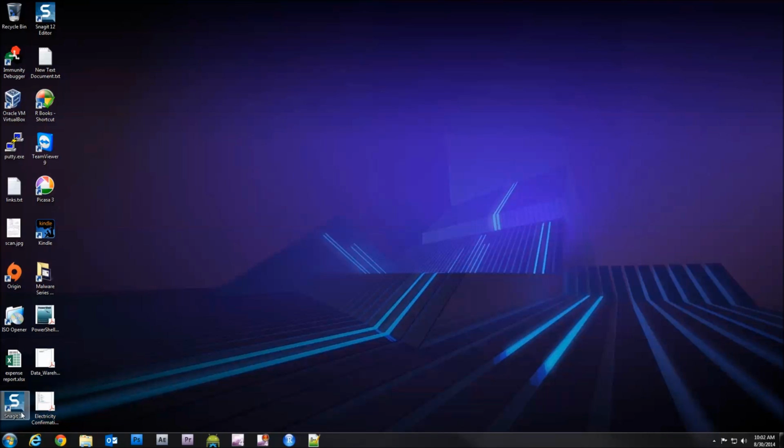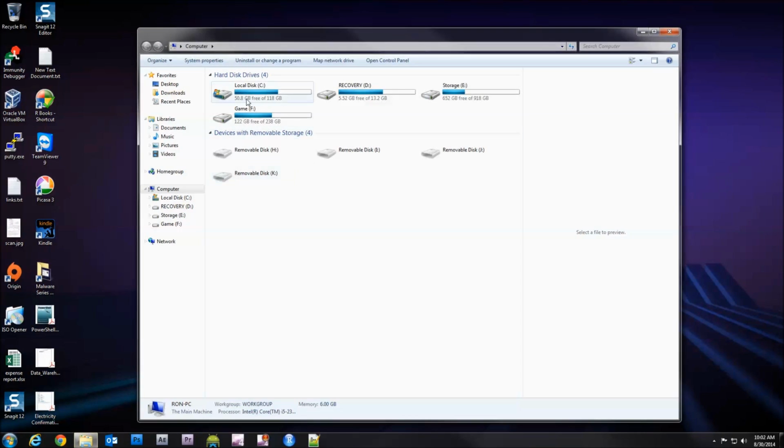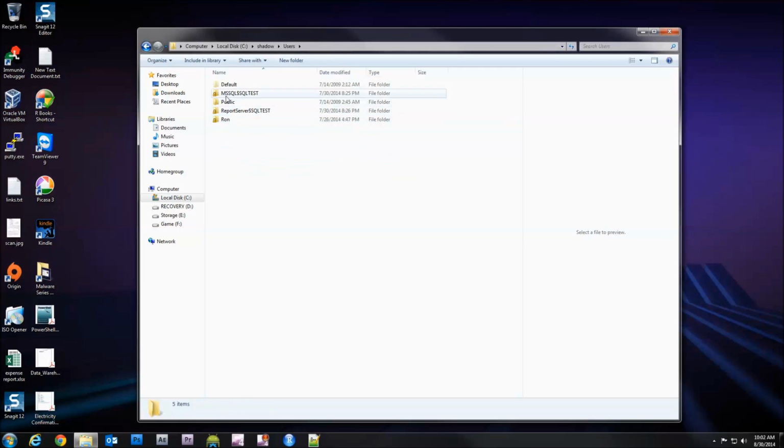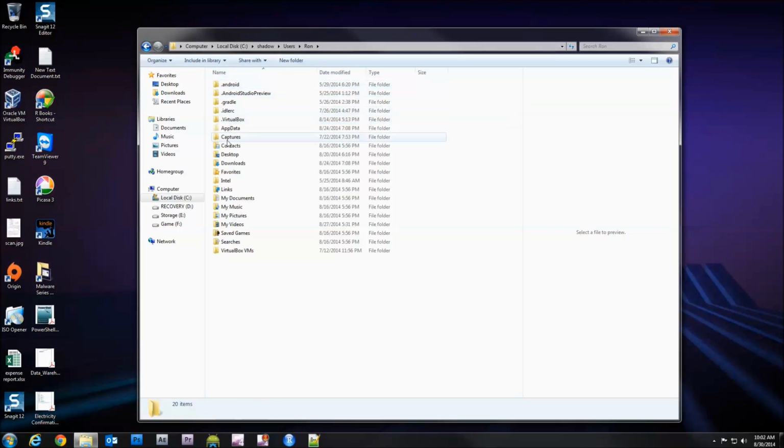So I can close this out, and I can go into my computer, into my C drive, and there it is, there's shadow. But look at the folder, it has a little shortcut arrow, just like on the desktop here. So let's click it and see what happens. Well, now it looks like I'm back in my C drive again. Huh. So if I want to go to my desktop, let's see if that stuff is actually sitting there. So let's say run and desktop.